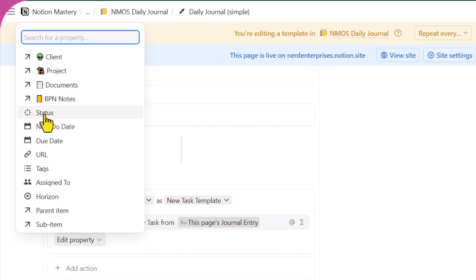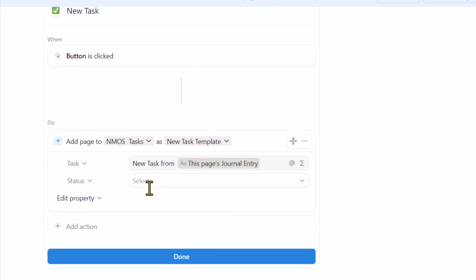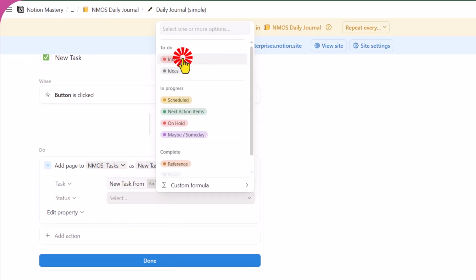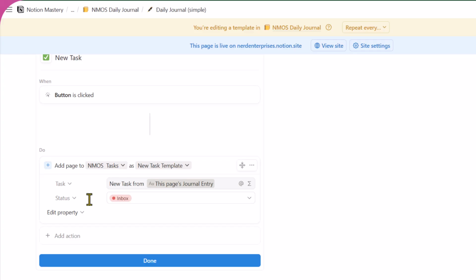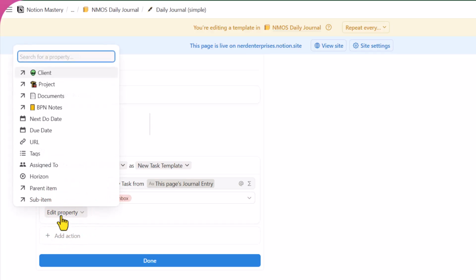So the first thing I see here that I definitely want to make sure I'm clear on is the status, and then over here it lists the statuses. As it turns out, my Notion system is set up to default any new task to the inbox status, but this is just extra assurance that that's for sure where it's going to land, and that's exactly what I want.